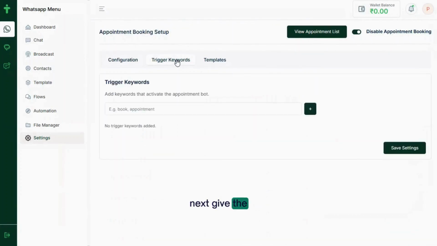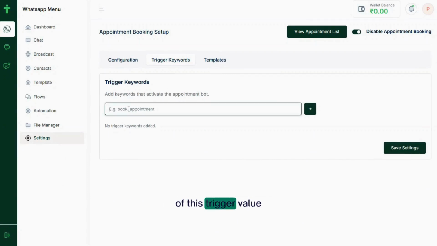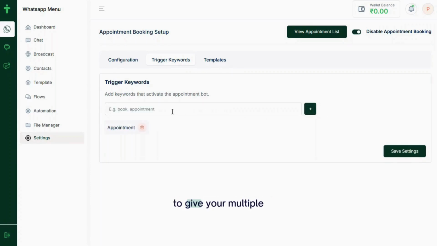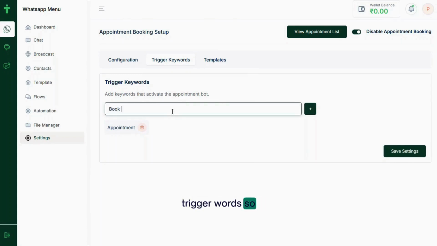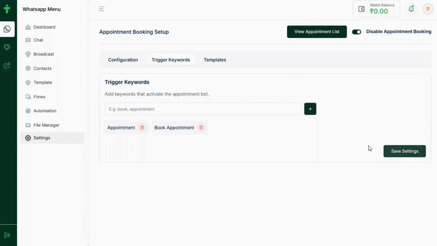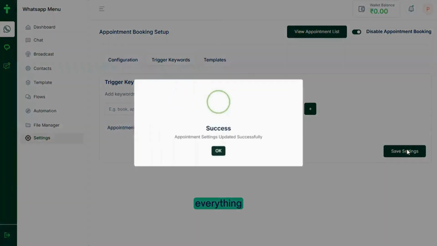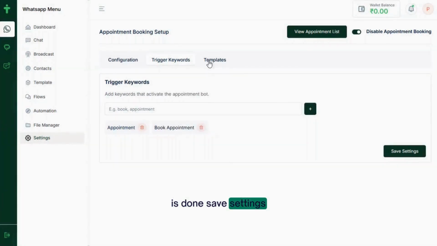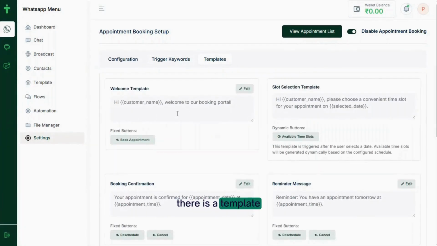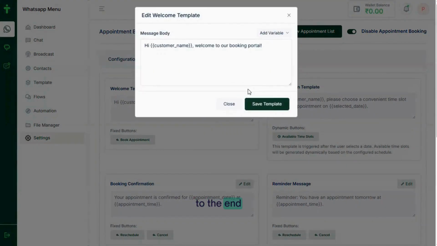The next was I have to give the trigger values. Based on this trigger value, that appointment slot will be triggered. So here I'm giving the trigger word as appointment. Here you can give multiple trigger words. The next trigger word was book appointment. Save changes. So everything is done. Save settings, just OK.